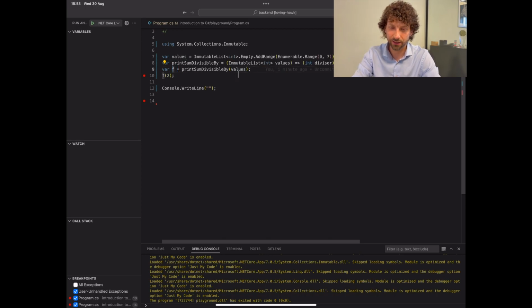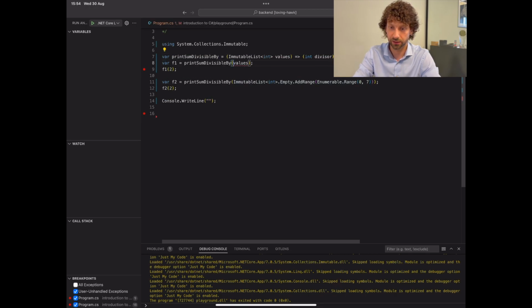So let's say we rename this to f1. Rename symbol. Let's call this f1, and then we create, say, f2. And now we pass other values. Honestly, I don't know why I've even declared the variable. We don't really need it. And here it will be from 3 to 11. Okay, so these are two different instances of the same function, print sum divisible by, but with different values.